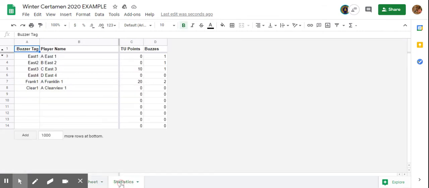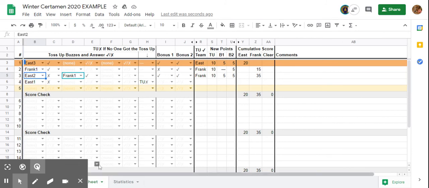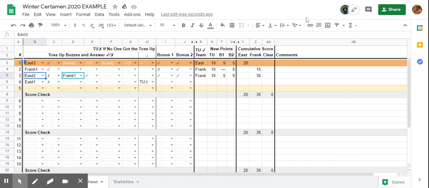At the end, just for fun, it does have a statistics page with how many times a team buzzes in and how many points a team has earned. You will need to make a new score sheet for each round. They should all be there already for you, but just make sure that you are using the right score sheet for the right round. Okay, and so on that first tab, it has all of that information.